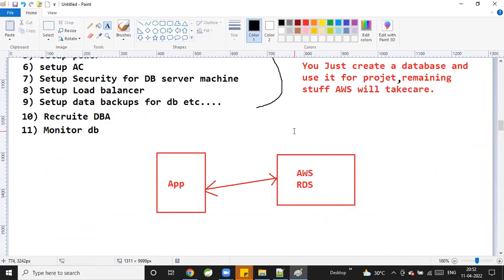Then who will manage the databases, database backups, database security and everything? AWS will manage. Now, can we create a database and connect to the database, guys? Can we create RDS now?